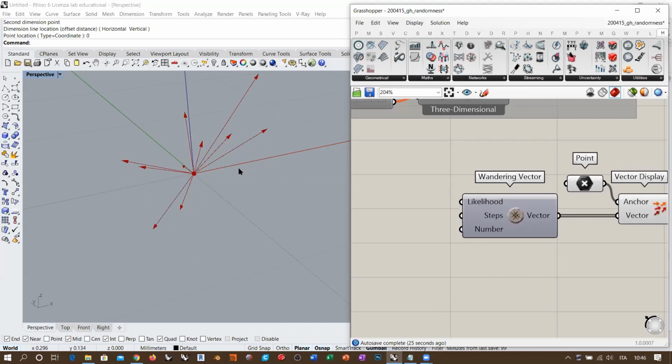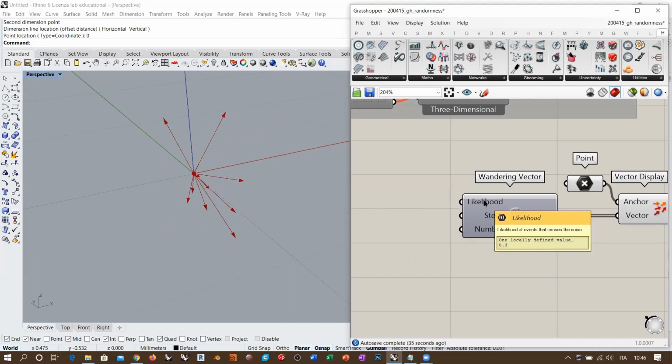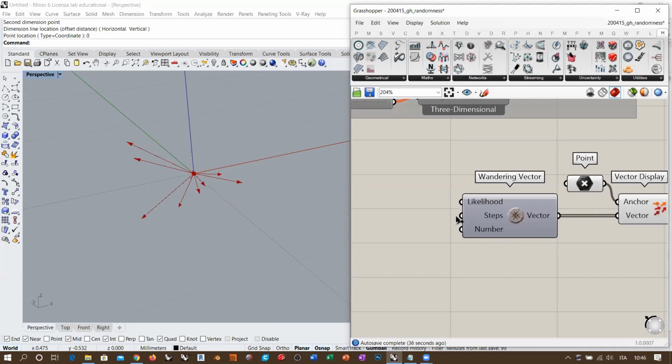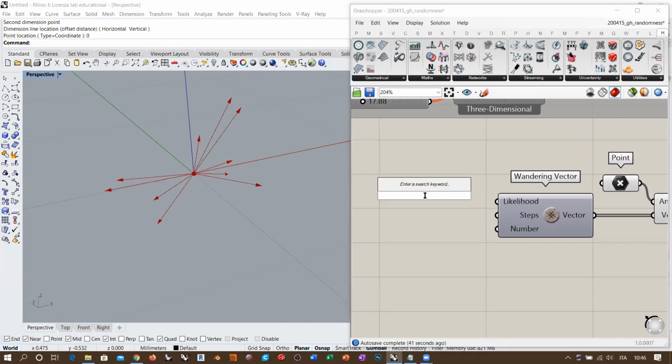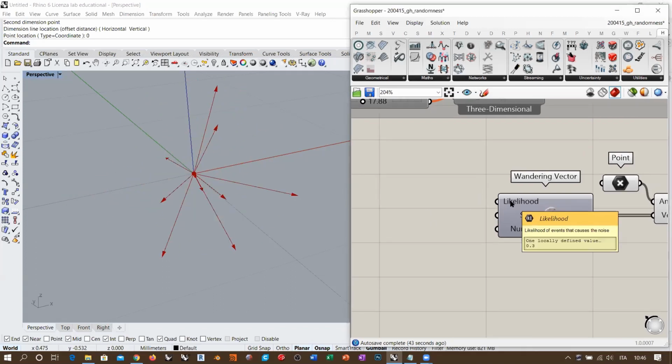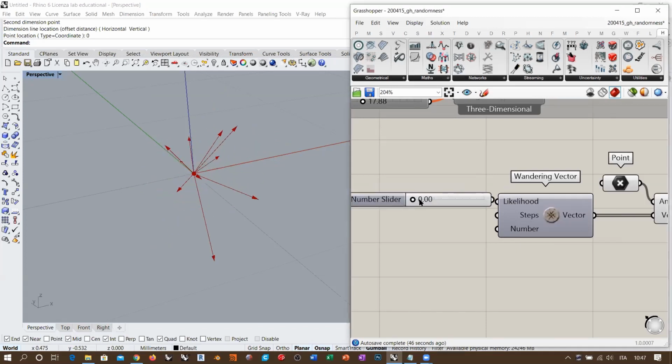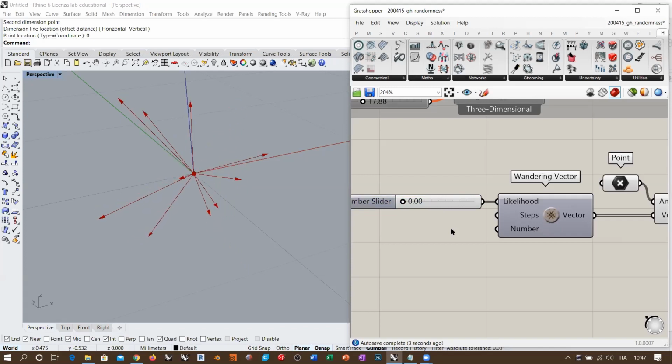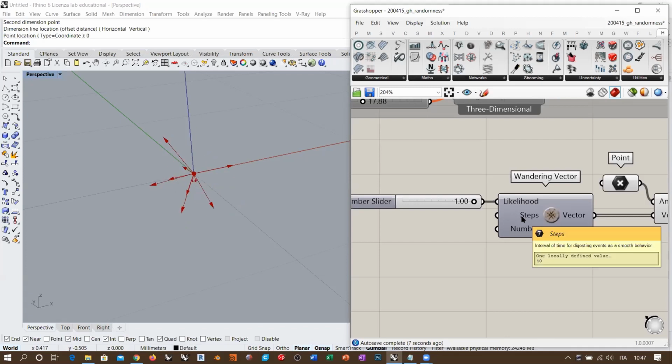Each vector is basically moving around randomly, but with some kind of smoothness, and this smoothness is set by likelihood. Likelihood is actually set to 0.3. If I set it to a slider 0 to 1, likelihood 0 means that the movement of the vector is very, very smooth. But if I set this to 1, these vectors start to bounce around very quickly from one position to another.